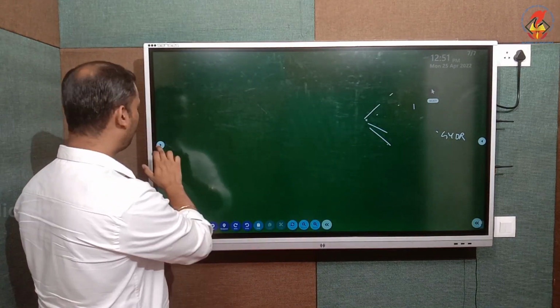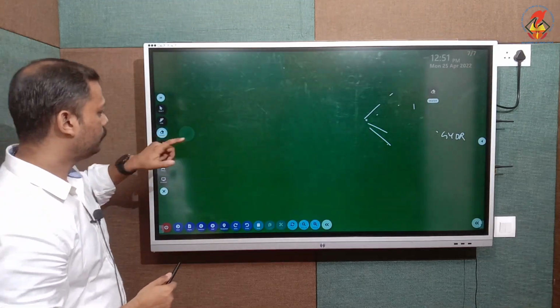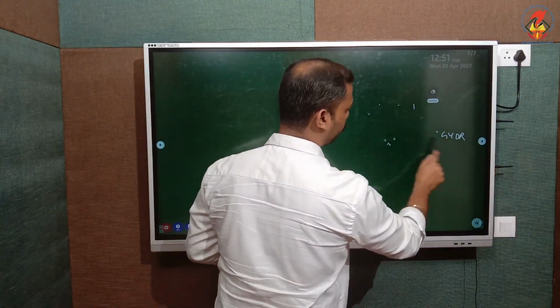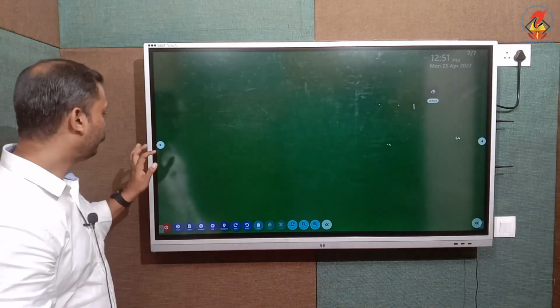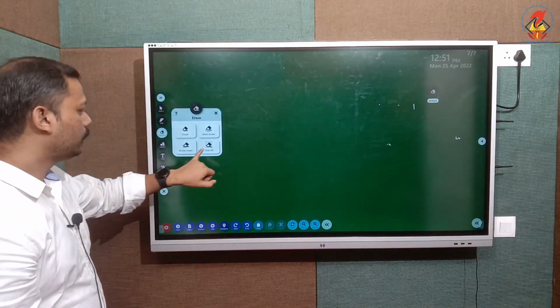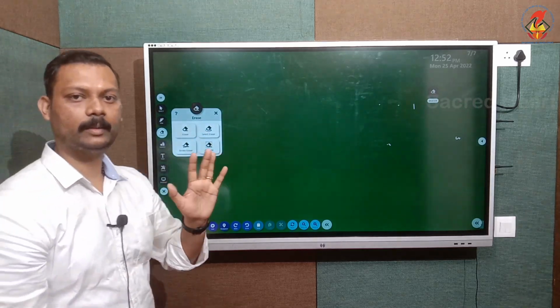These markings I have drawn with the pen tool. What we can do is use the first eraser, or the palm eraser, or you can use the clear all or select. All these five erasers will work in the pen mode.